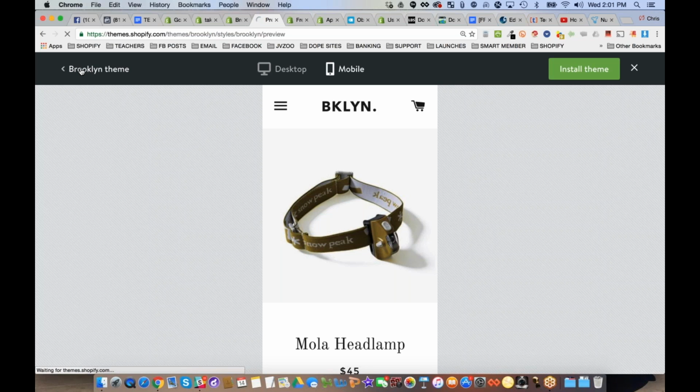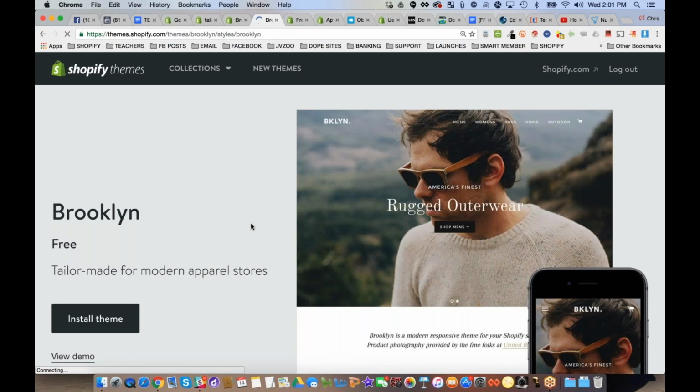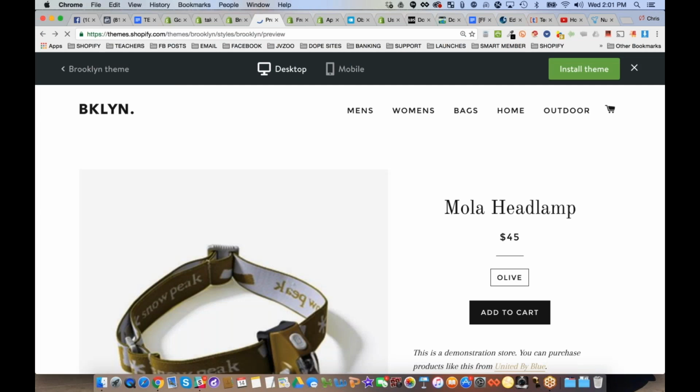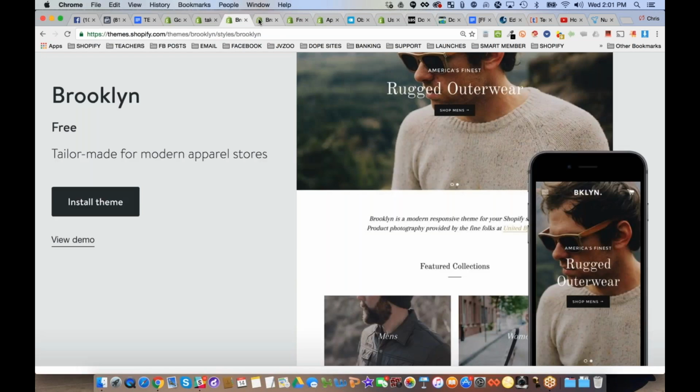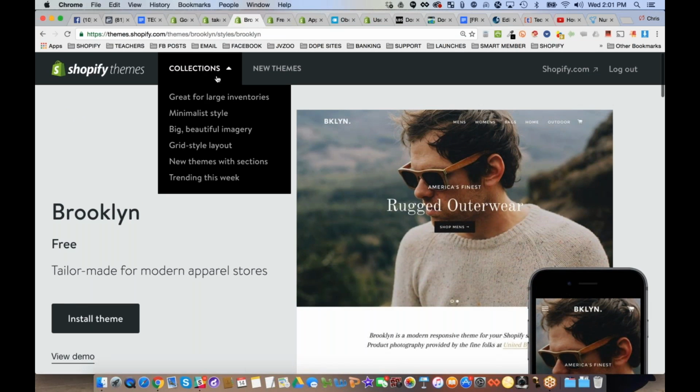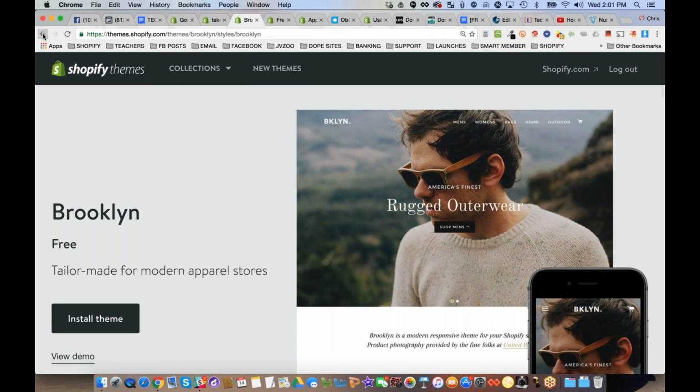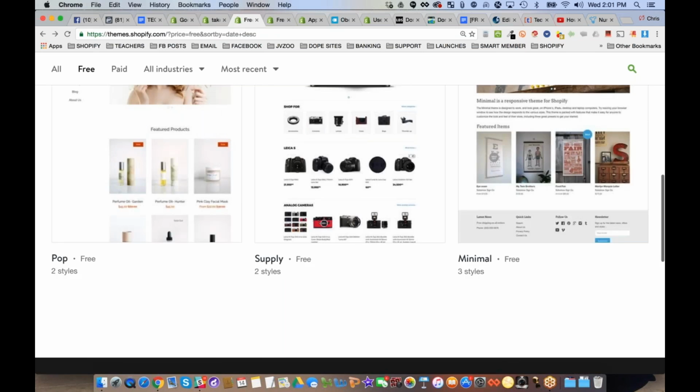Let's go back, and let me show you again. That was just a free theme, okay? Let's go through this once more in case that was too fast for you. So let's go all the way back to get rid of this demo. I think I have to go over here and exit that. That was right. Okay, so go over here to this Brooklyn theme, and let's press the back button and go back to the free themes.